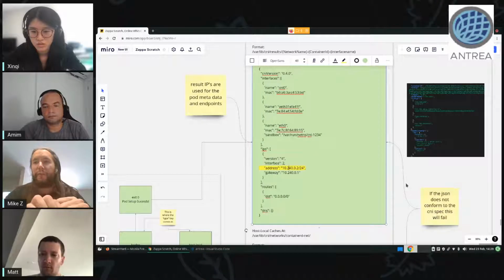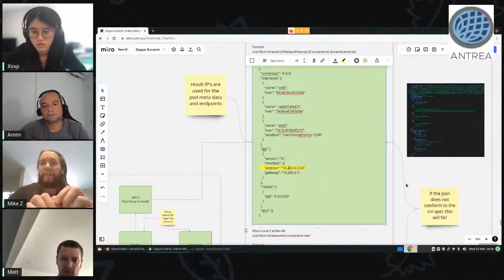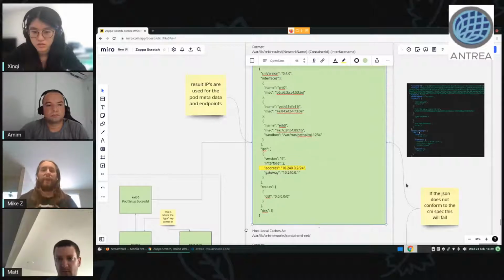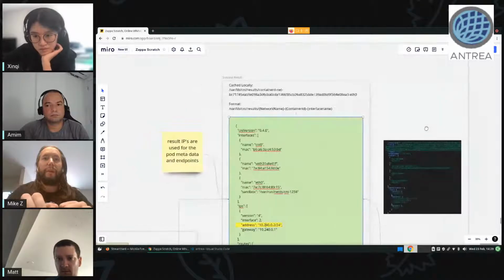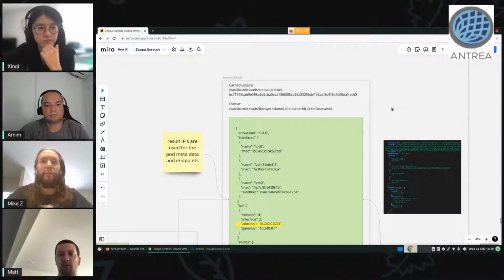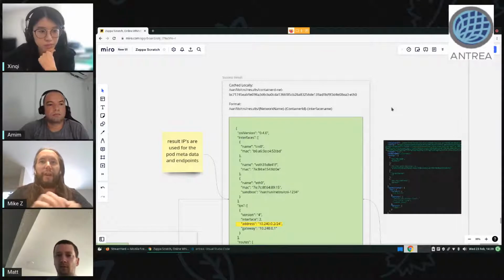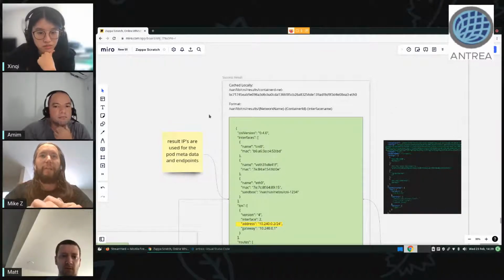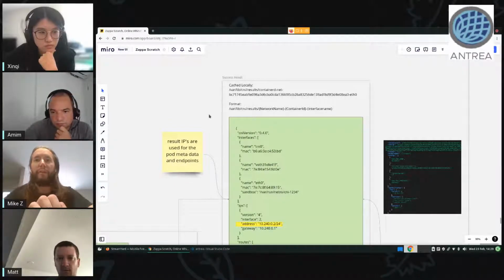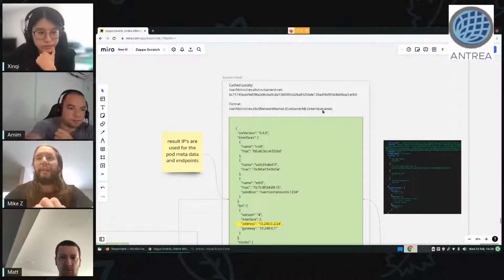But also, if the CNI result JSON does not conform to the spec, the pod setup will fail and this pod will never be successfully scheduled, which obviously is a big issue. And I mentioned earlier that a lot of these results are cached for the check. In this case, everything is cached to /var/lib/cni/results, with the network name, which is part of the configuration list, the network configuration, the container ID, and an interface name.